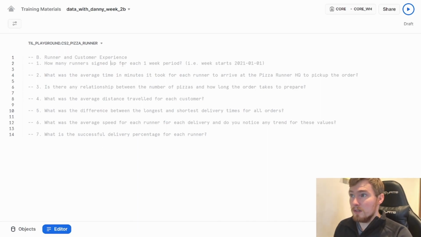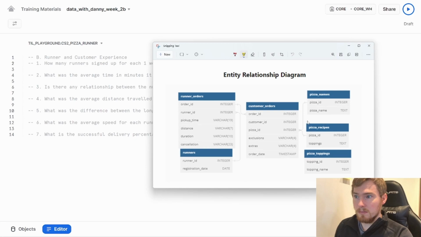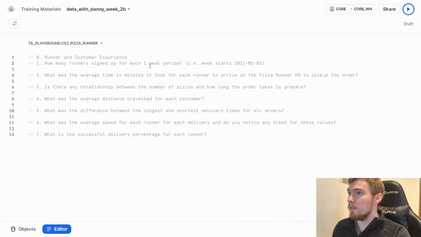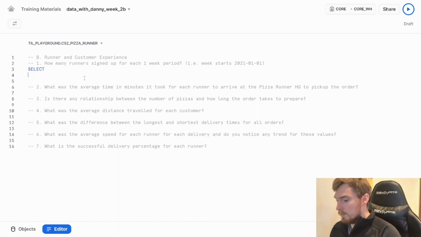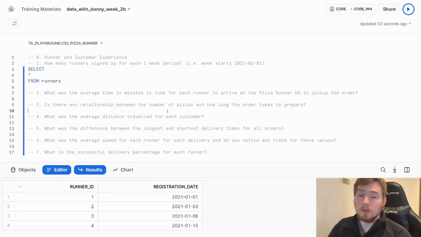So how many runners signed up for each 1 week period? If I go back to my schema diagram, I think I'm going to want to be in this runners table here, where I have the ID and the registration date for each runner. So let's query that. Okay, so I've run that query. What I've got back here is our runners and our different registration dates. So we want to know how many signed up in each 1 week period.